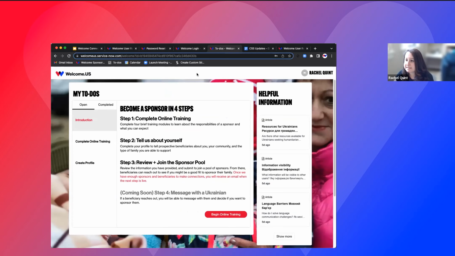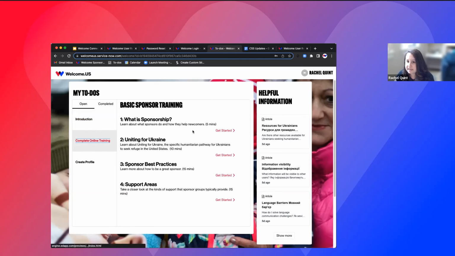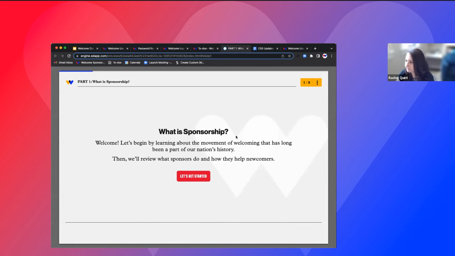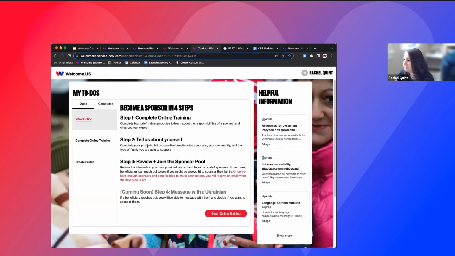The next screen that you'll see is a series of to-dos. So this is what the platform looks like on the inside. First, you'll see there's a series of steps outlined for what happens on the platform. So the first one is completing an online training. So that's what this looks like. You'll see there's links, and if you click on the link, it'll bring you to a training module, which is an interactive training module that we developed in collaboration with Community Sponsorship Hub. And then once you've clicked into all of the modules, it will give you a chance to close that task. And then you can see here, step 2 is to tell us about yourself. So that's about completing a profile.